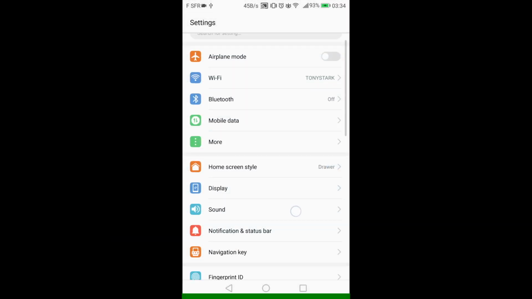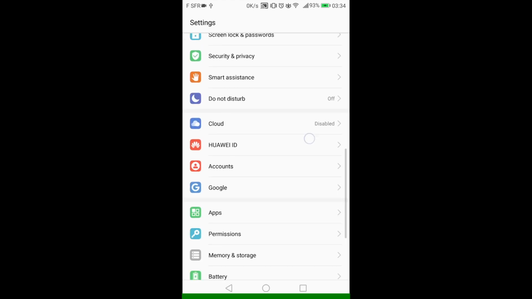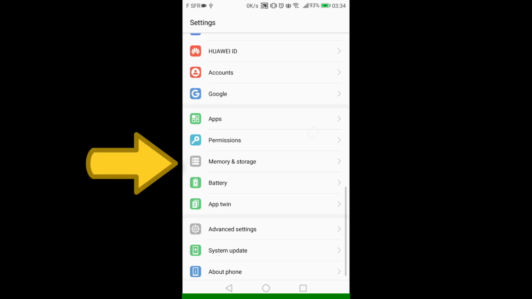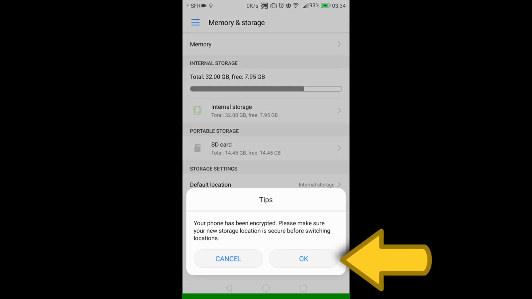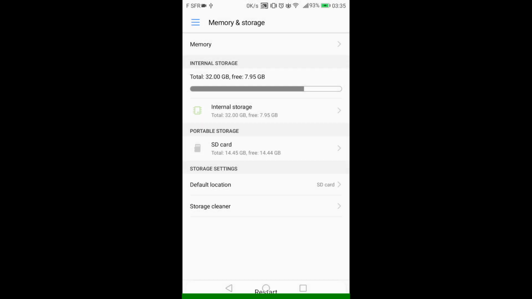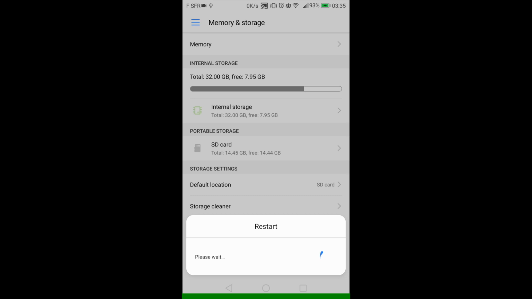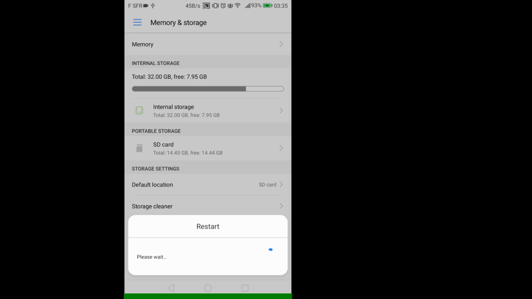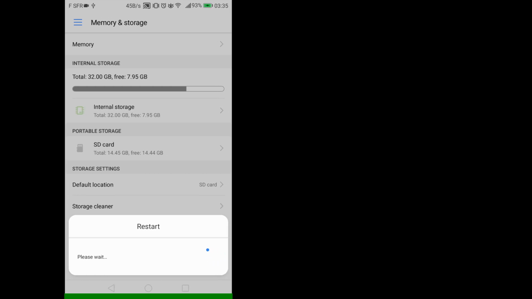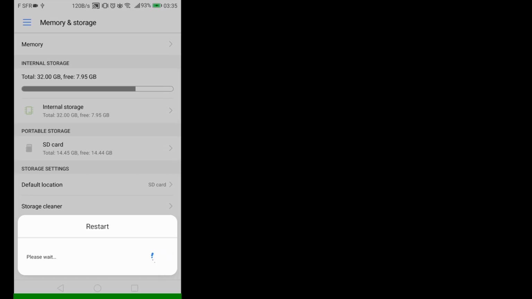So the first thing we will do is go into our settings and go into our memory and storage settings. This may be a little bit different on different Android versions, but they all have these settings. And you will need to change your default location to SD card. This will restart the phone and re-encrypt your phone if it's encrypted, and shift all or some of the core files for applications to the SD card.